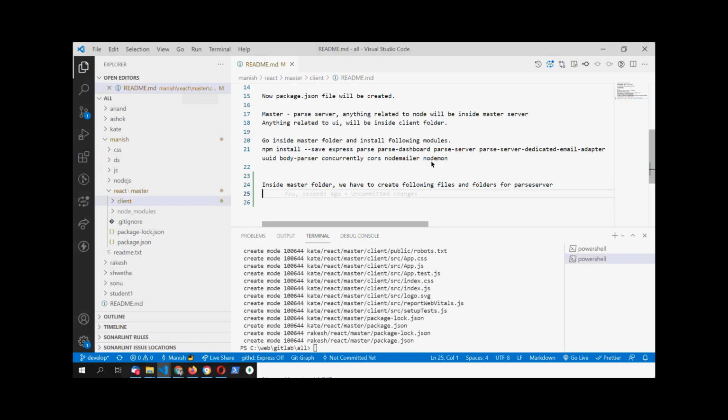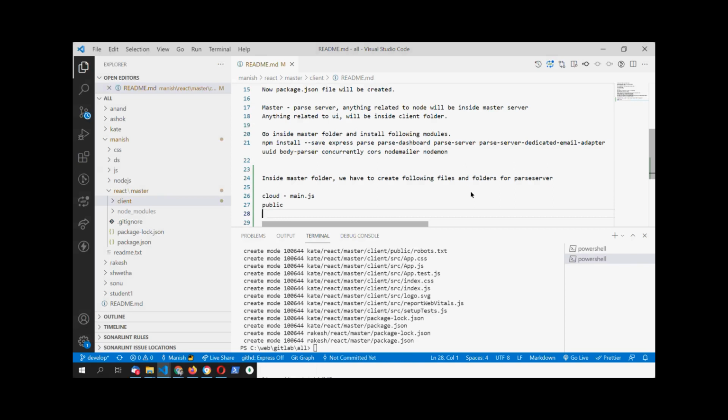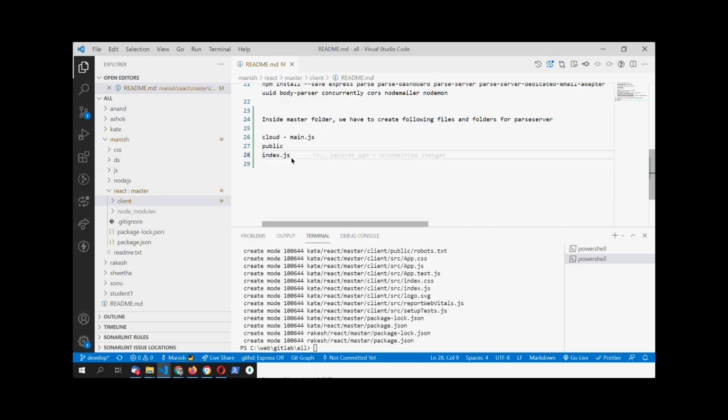So once you're done with this line or statement, I hope everyone has completed this. Go to the master folder and we have to create a few files and folders. First, create a cloud folder, and inside that we need to create a main.js file. The second folder to create is the public folder. The third file to create is index.js. These four things you have to do.